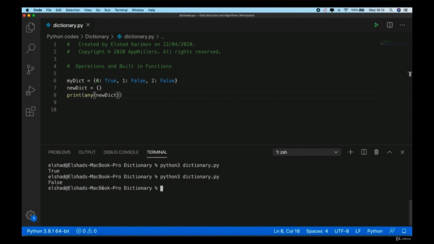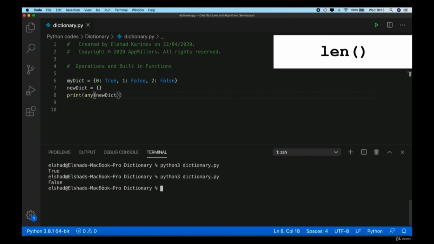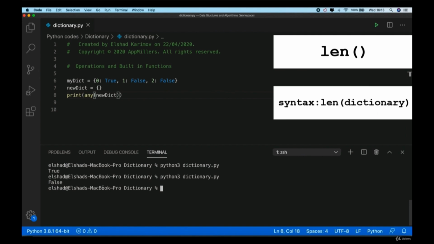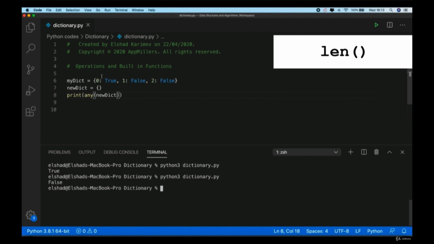The next method is len method. The len function returns the number of items in the collection. The syntax of len method is like this. So it takes a sequence or a collection as a parameter. In this case, it will take dictionary. In case of dictionary, len method returns the number of pairs, not the number of all elements over here. It returns number of pairs.